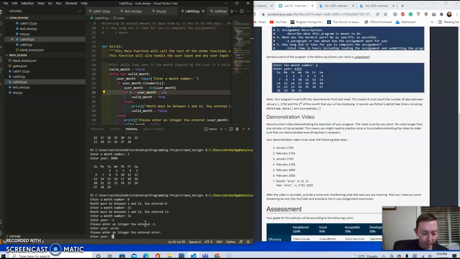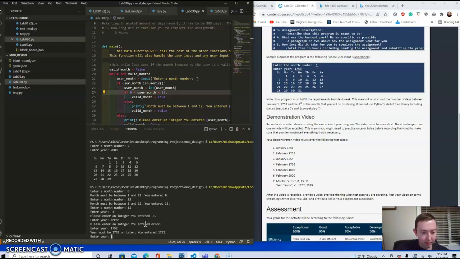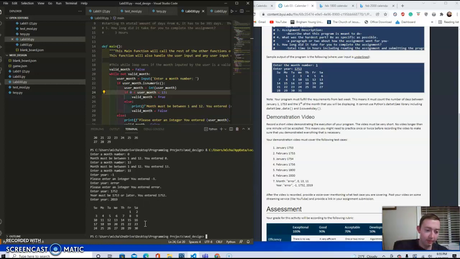And then if we do 1752, it has to be greater than 1753, so we get that error there. And then if we input a proper year like 2019, it works. So that is the test case video for Lab 3.